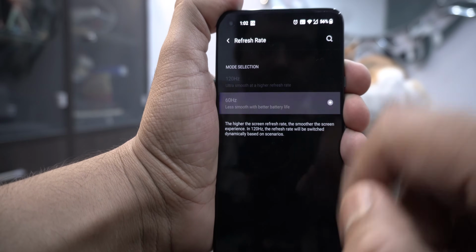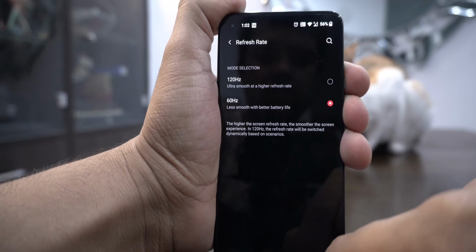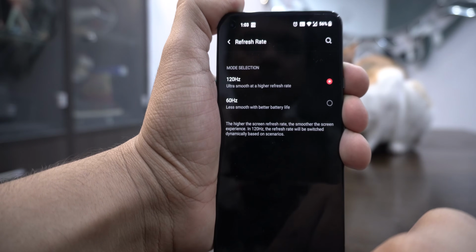OnePlus 8 runs at 90Hz and the 8T at 120Hz, but even with that 200 mAh more battery capacity, the higher refresh rate and a brighter screen will definitely hamper the performance of the OnePlus 8T's battery.